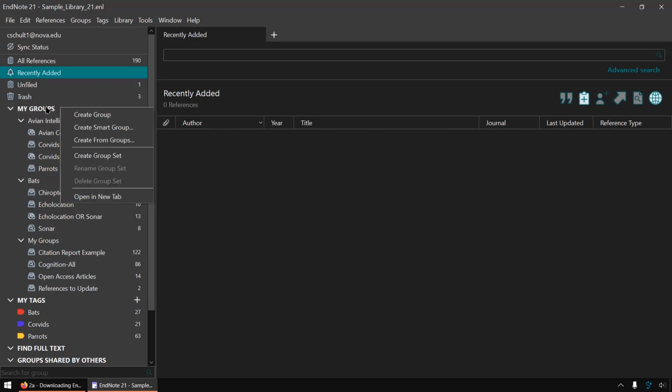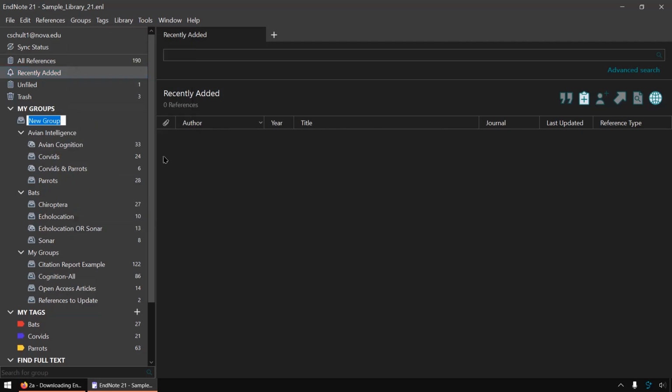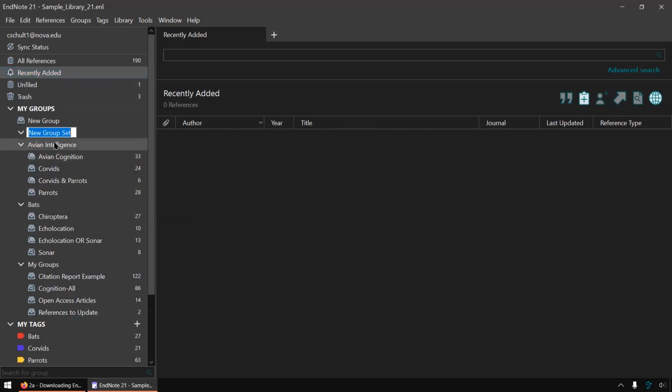So I'm going to click on the My Groups heading here, and I can just create a group. You can also go up to the Groups button in the toolbar here to create a new group. Just give it a name. I'll stick with new group, that's fine. You can, of course, create other types of groups or a group set. That's where you have the little drop-down arrow, and we can just drag and drop groups that we make into different group sets.